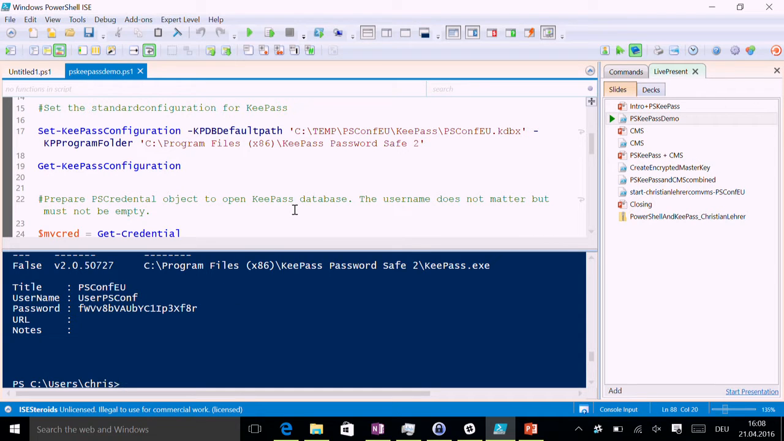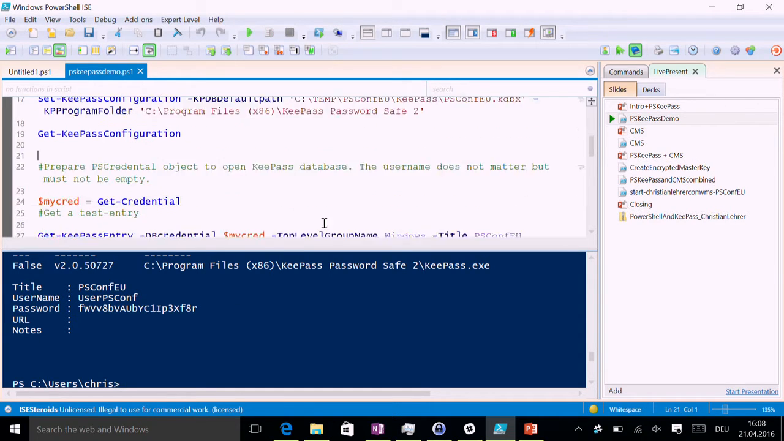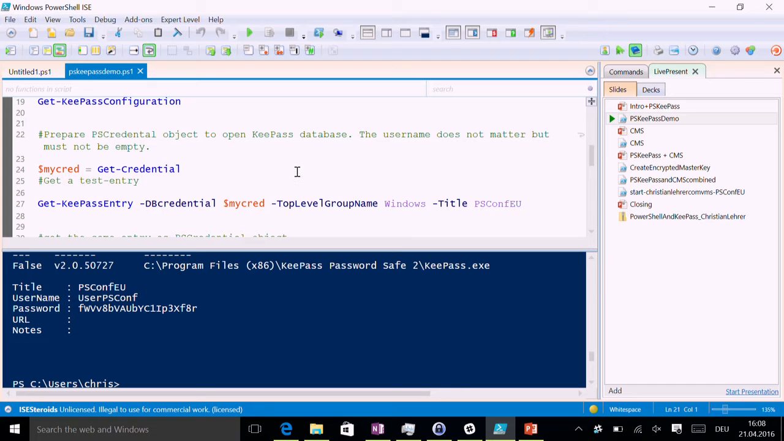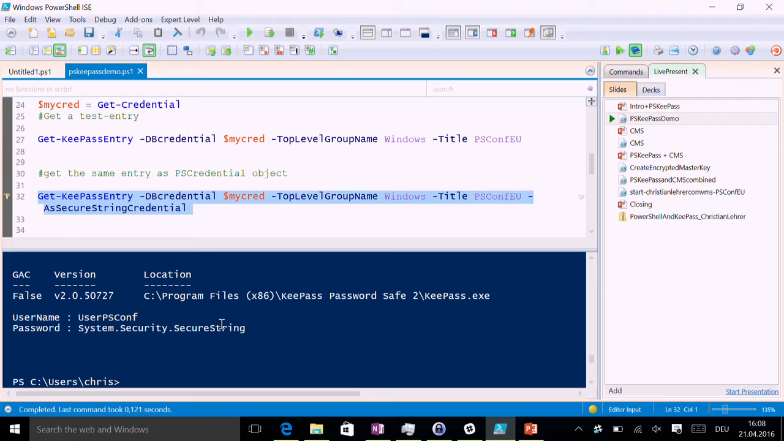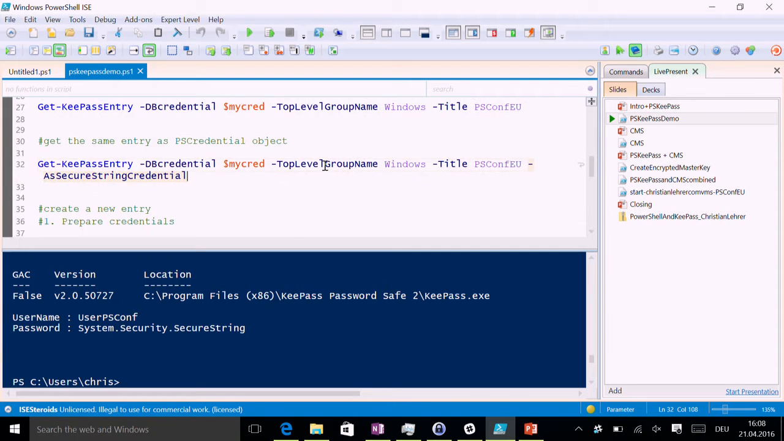Now I said I don't want any clear text password somewhere, and that's why there is the secure credential switch in the commandlet. If I do that one, I get a secure string, which I can then use again to build my credential objects for the next steps. Not displaying the password by default. Yeah, I'm thinking about that too.